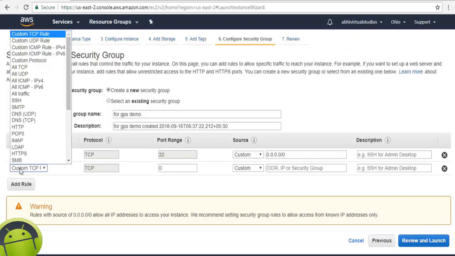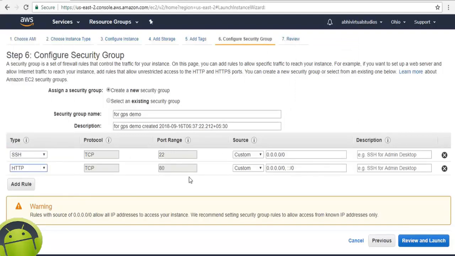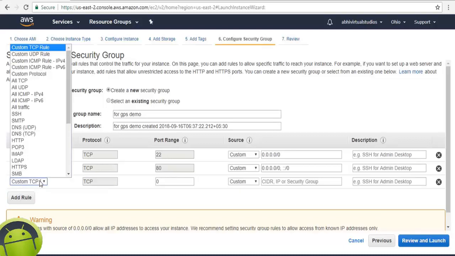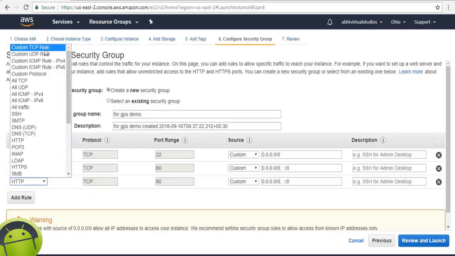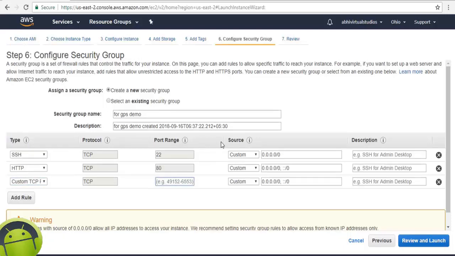We will add a rule for HTTP, because we need to access the tracking interface, the interface in which you can view all your tracked devices. That's a web interface, so we need to have the HTTP port open, and we need to have one more port open. Let's have one custom TCP port, because HTTP is actually a TCP protocol. Since HTTP uses 80, we cannot use the same port. We have to define a custom TCP rule in which we can specify the port. The port we are going to open here is 5055.